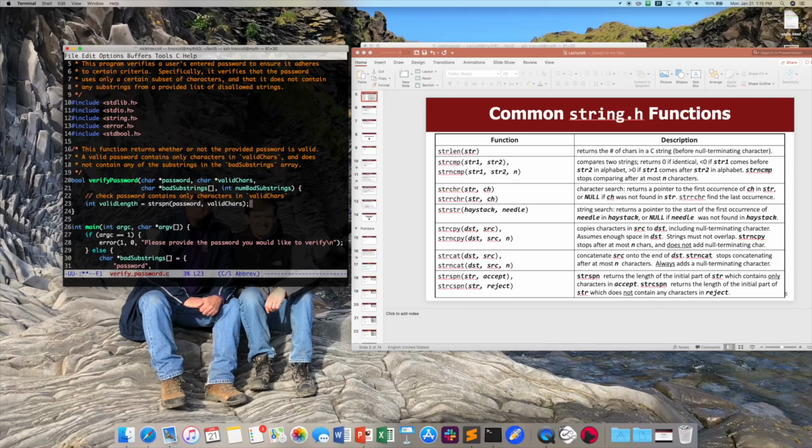This will tell us the length of the initial part of the password that contains only characters in valid chars. Now, what do we want this length to be in order for the password to be valid? Well, we want it to be the length of the entire string. The reason for this is we don't want any characters to be outside of valid chars. So we can say if valid length does not equal the length of password, then we know that it's not a valid password and we're going to return false. Otherwise, we're going to return true at the end.